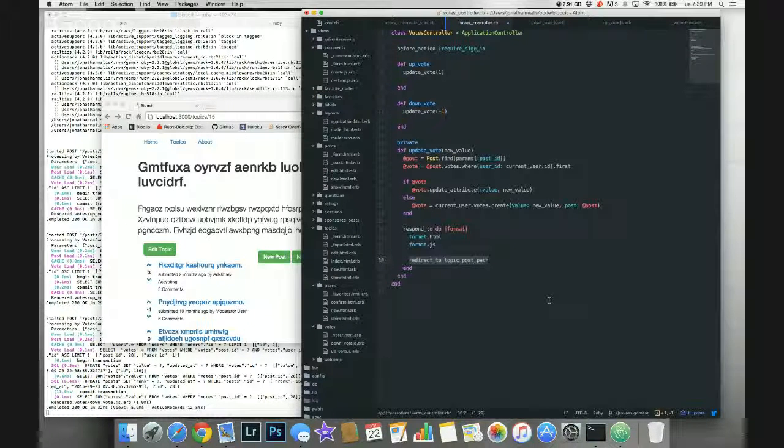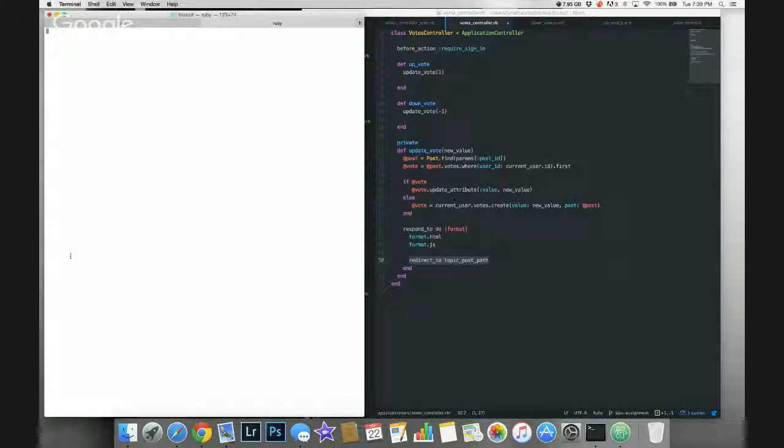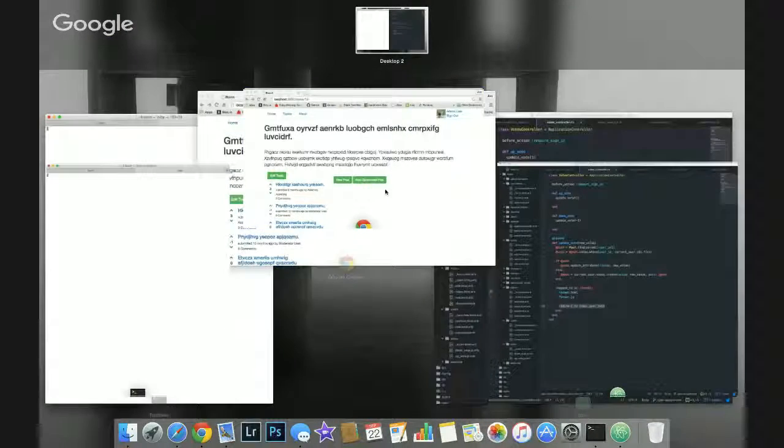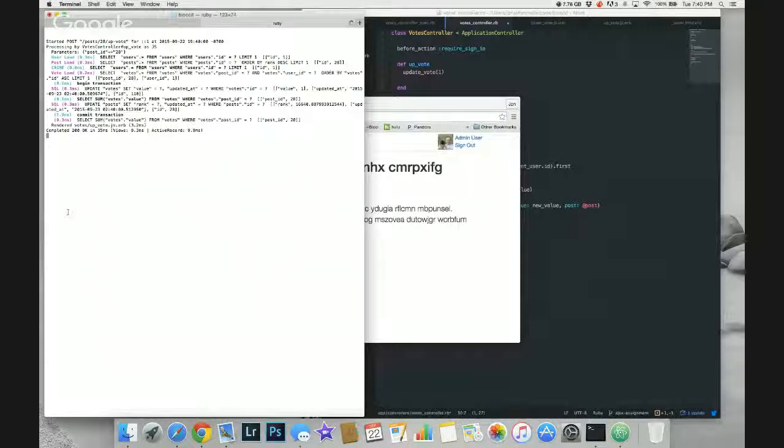Cool. Can you try voting again? I just want to see. Can you clear your server first, actually? So just like Command K would clear it. Great. And then now, can you vote on the web page? Mid transaction, rendered votes.